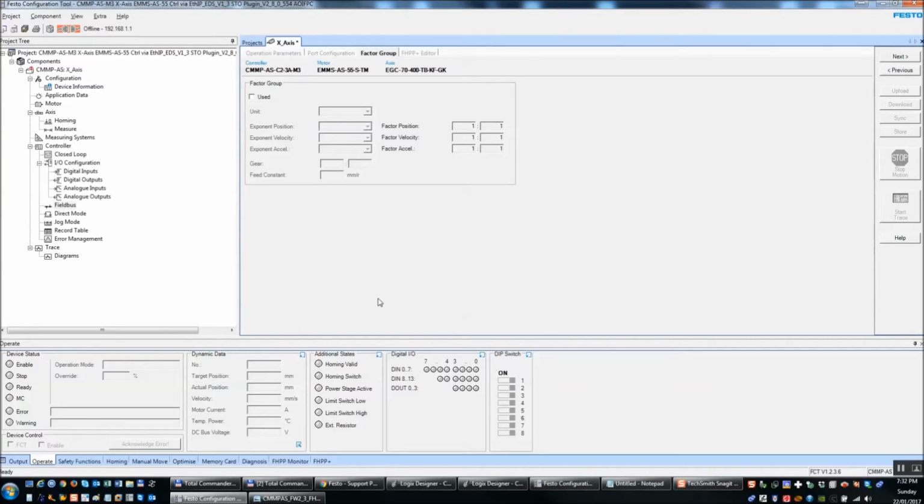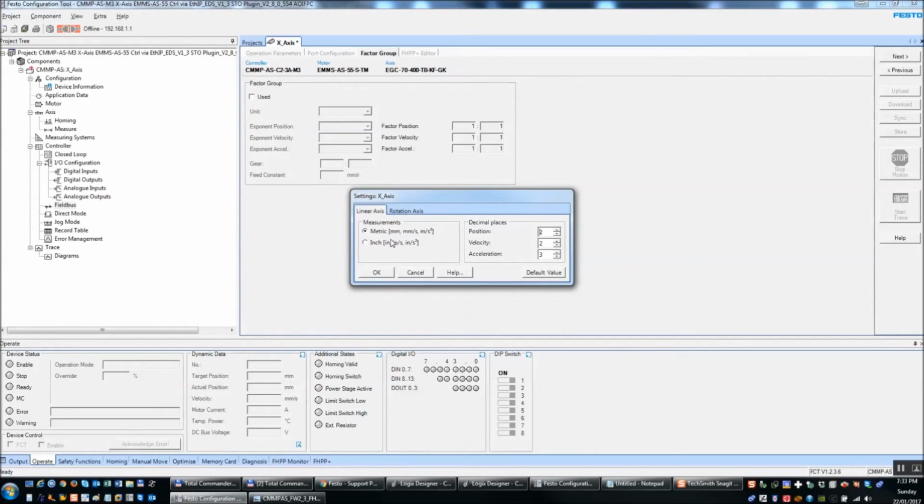So the encoder that is inside the motor is an incremental encoder, whether it be absolute or not. It's irrelevant. And it provides pulses, and the pulses need to be transformed into units of measurement that you want to use in your project. So this particular project here, where is it here? Measurements. So we're in linear and we're using metric, and we're going to say we have 3 decimal places for everything.